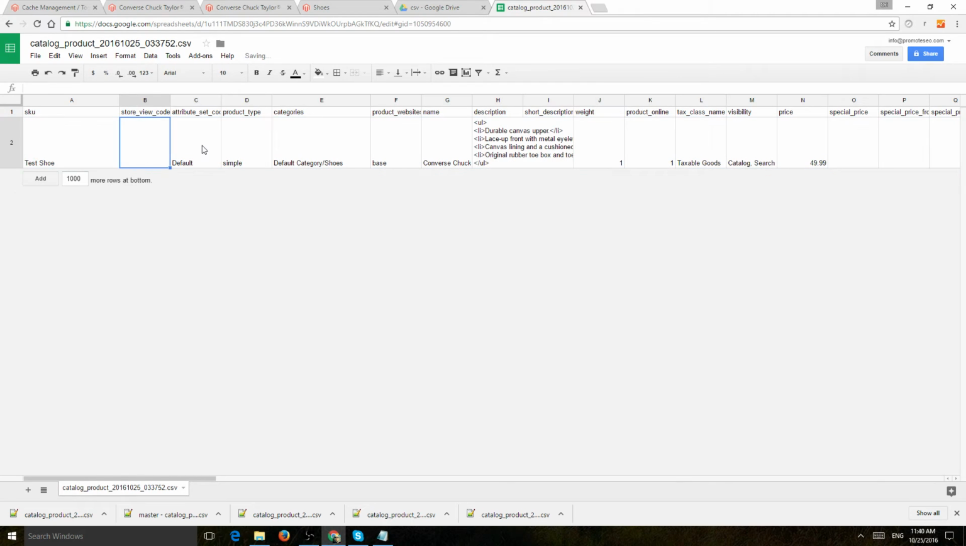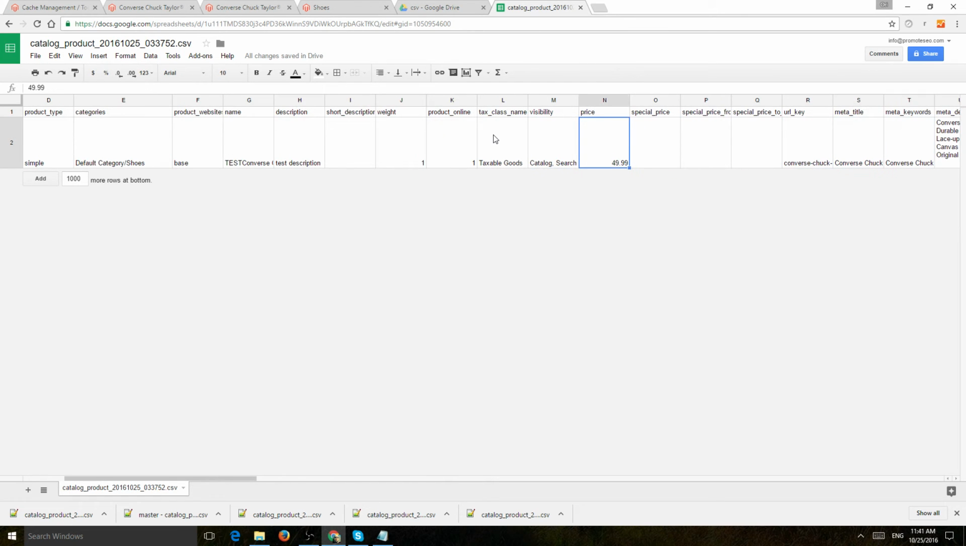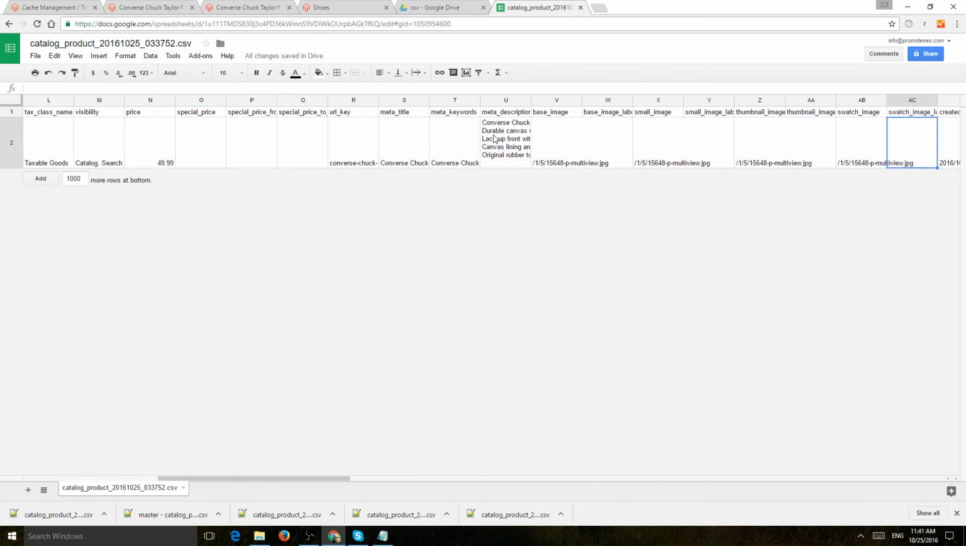Okay, and I'm gonna keep everything the same, in the same category, same type of product. I'm actually gonna keep everything really the same right now. Let's just do test, and then test description, and etc. So I'm gonna keep the price. So everything is kind of the same. It's taxable goods. I can view it, it's enabled.